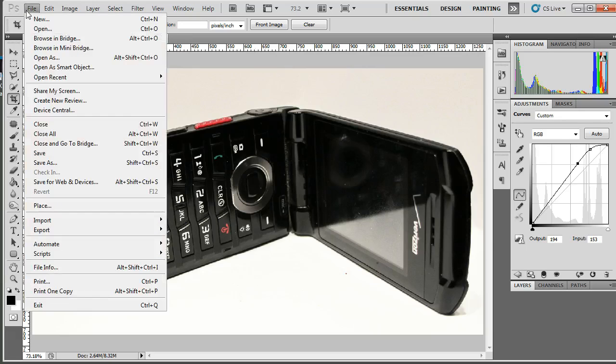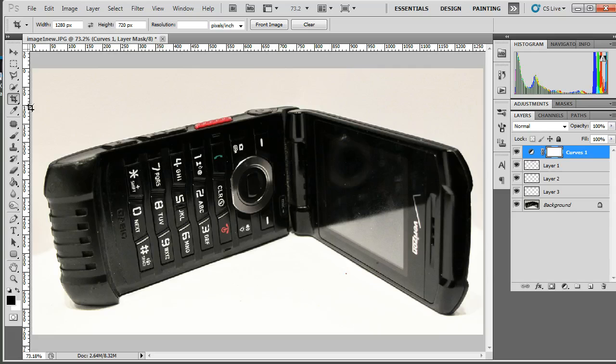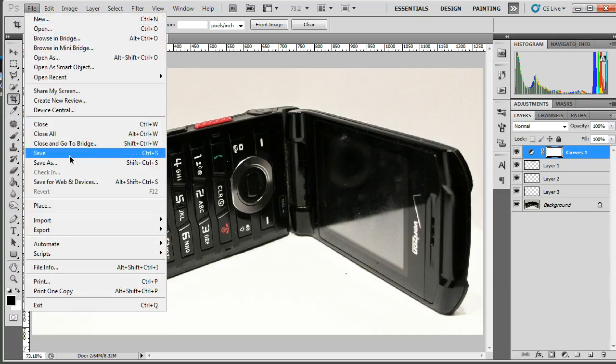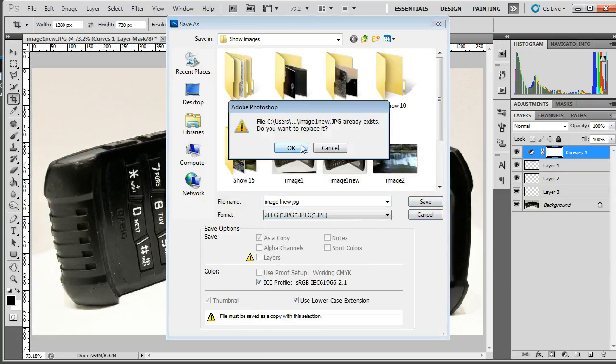So there's a lot of different techniques for product shots to make them look better, clean up better, whatever the case may be. So there you go. I mean, we'll keep that one. I like that. That's pretty good. Save and JPEG and save over. Okay.